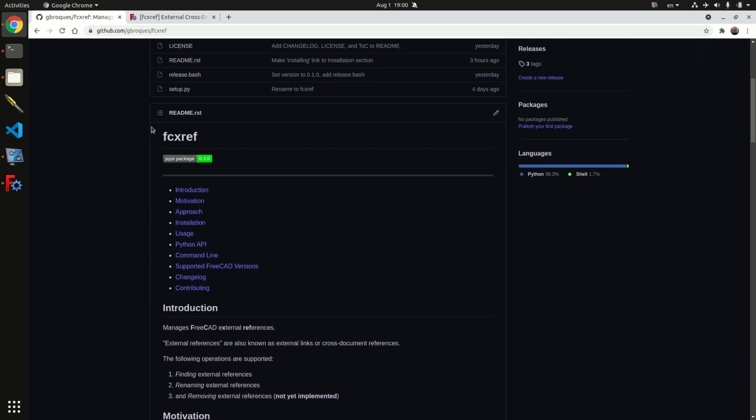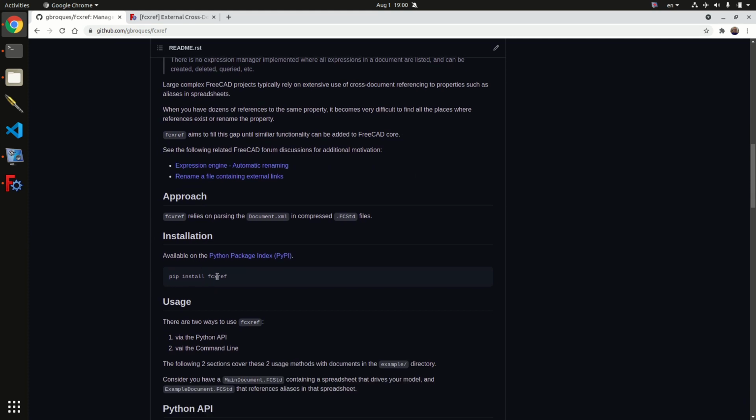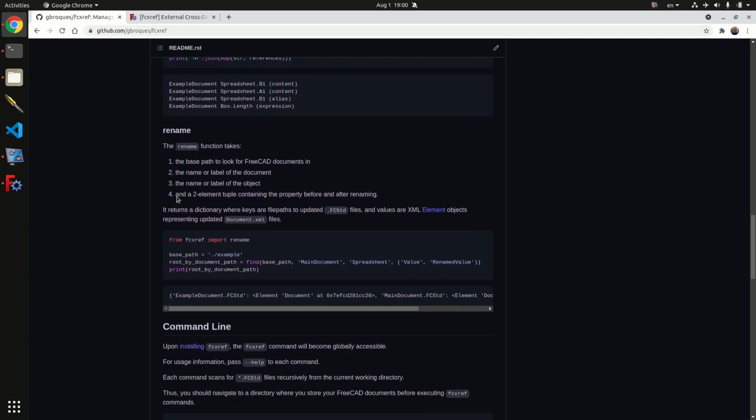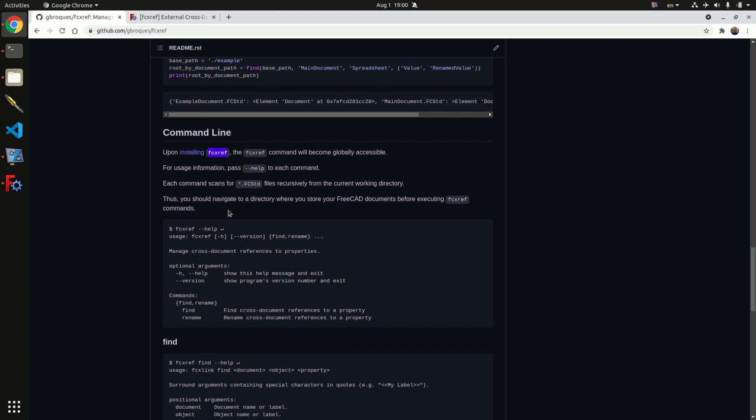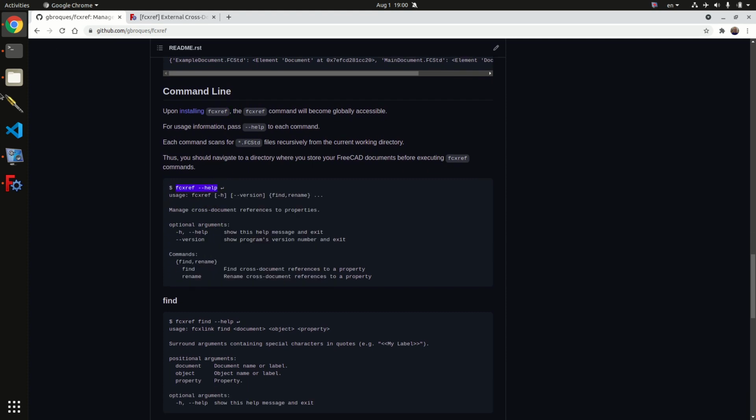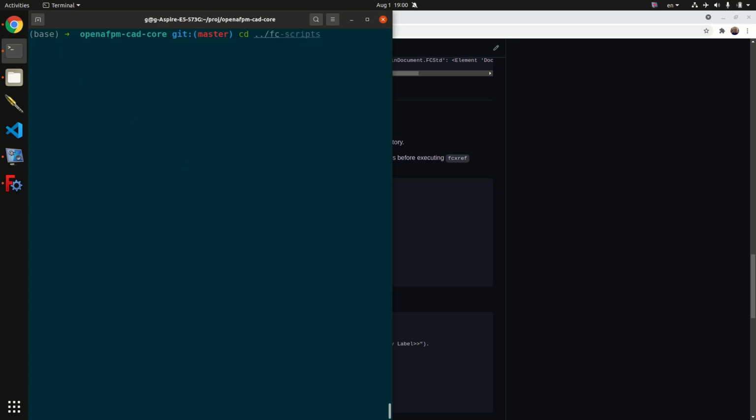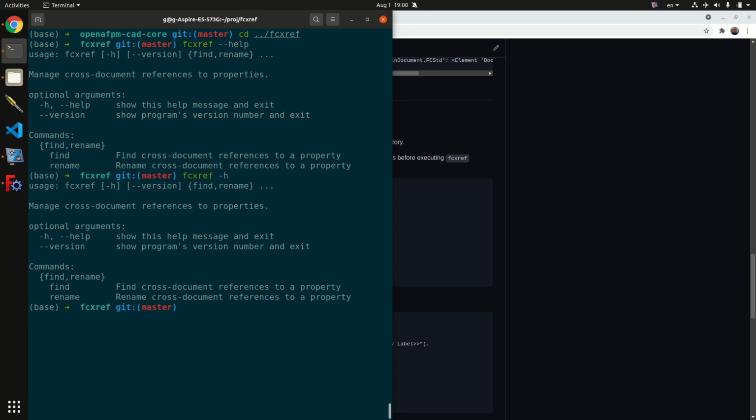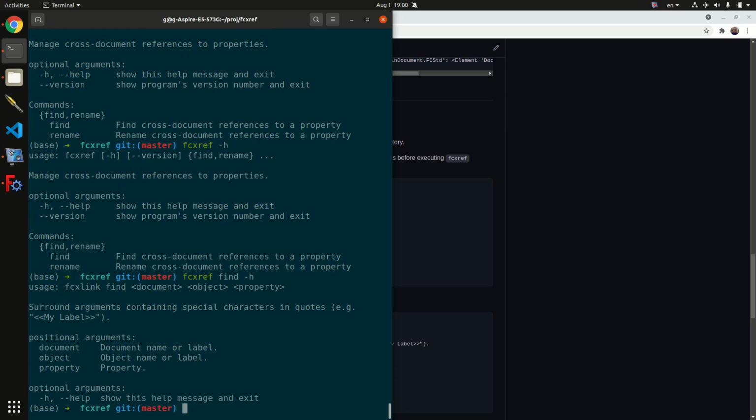The primary way that you can use fcxref is through the command line interface, and before you get access to that, you first need to install it. All you have to do is copy and paste this command, pip install fcxref, and then you will have the fcxref command available to you. If you want to know how to use it, you just pass the --help or -h flag to it. We see there are subcommands, find and rename, and we can pass help to those. So I'll do find -h, and it tells me what I can pass as arguments.